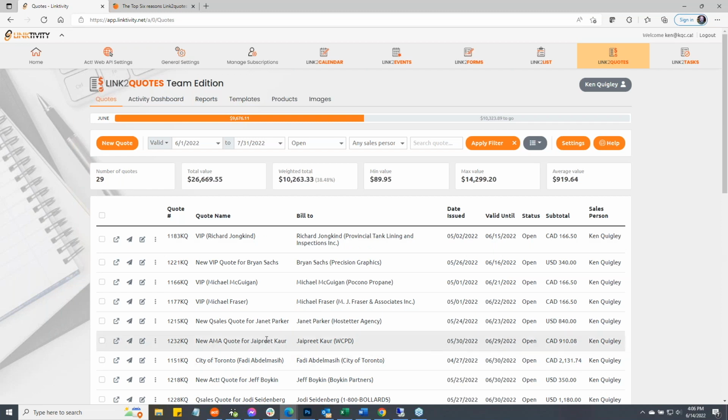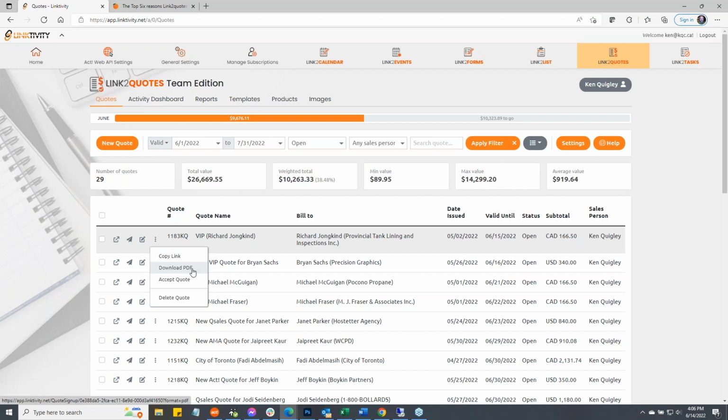And I'll quickly demonstrate what these options are. You can view the quote, you can send the quote immediately, you can edit the quote, and then there are these ellipses that allow you to do additional functions like copy the link, download the PDF, accept the quote. So you can actually accept this quote by proxy or delete the quote.